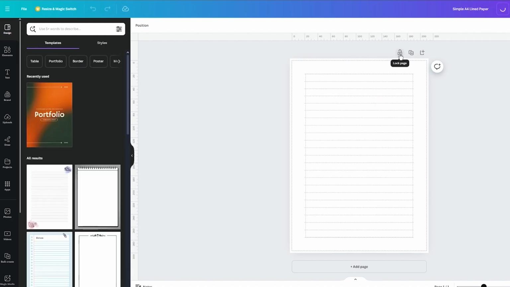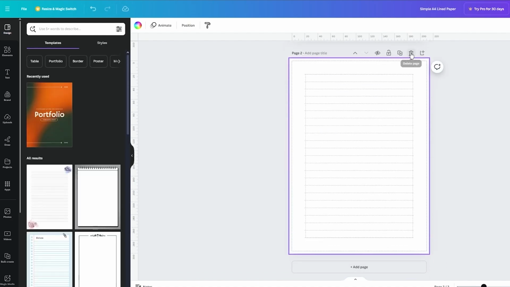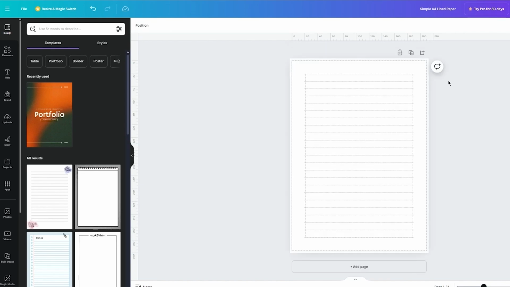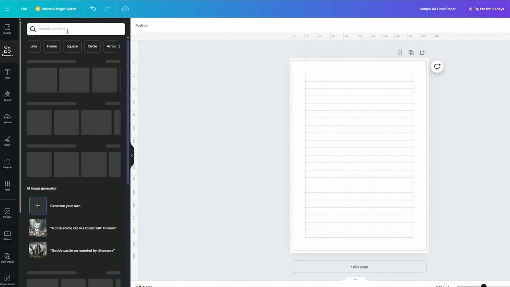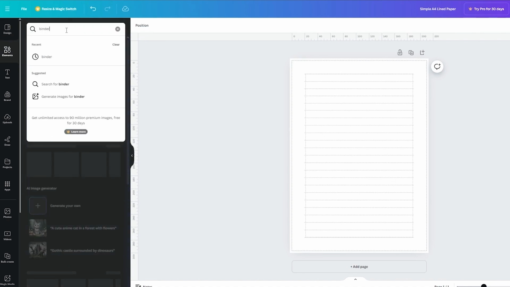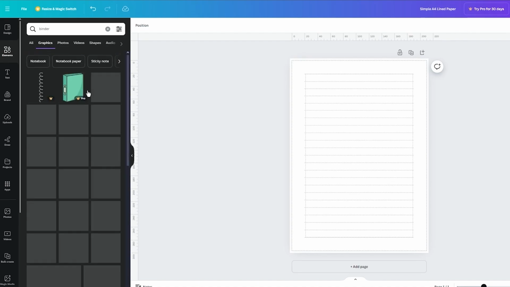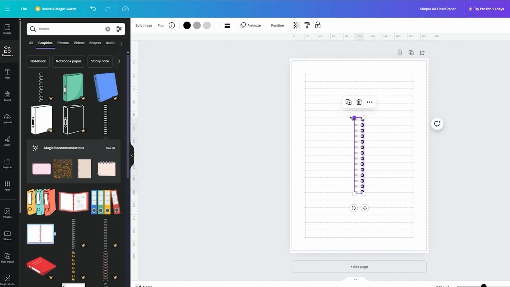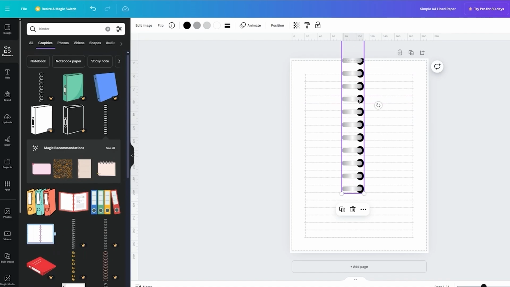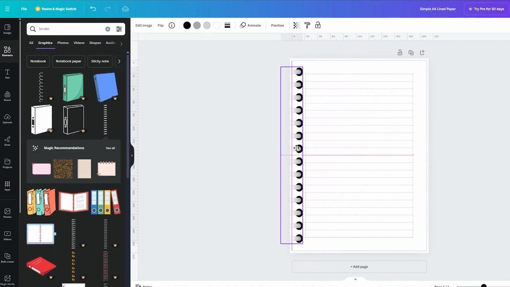So what I'll simply do is I'll duplicate the pages. So let's duplicate them to, let's say, about 5. And let's add our binder first. Okay, so I'm going to go ahead and search in binder. And once we have our binder in our graphic portal, there we go. I'm simply going to adjust the binder according to my page. And there we go. That looks relatively nice.